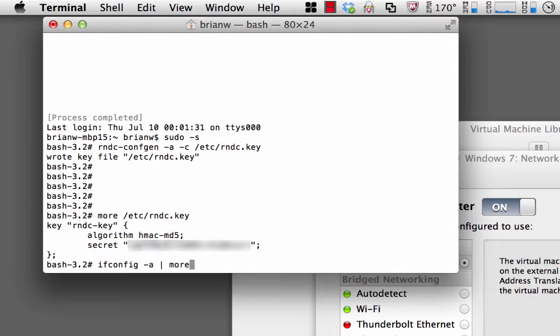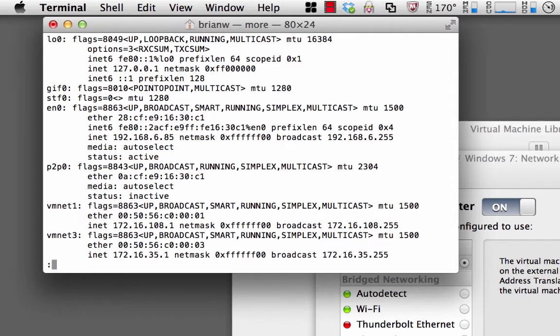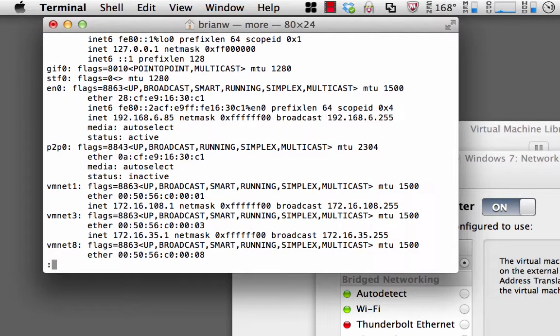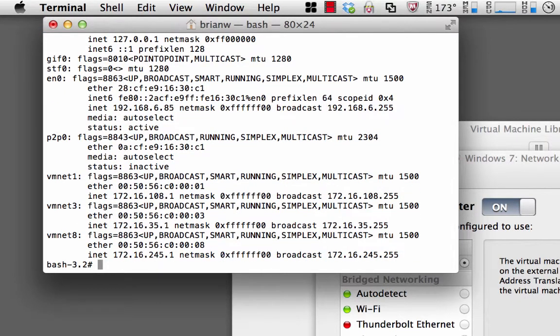If I want to make certain it doesn't scroll off the screen, I can say pipe space more. And when I run the ifconfig command, which by the way is very much like the Windows ipconfig command, it gives me information about all my network interfaces. So up on top we see the loopback driver, lo0, and some others, but down towards the bottom we have 3 networks that VMware Fusion has set up.